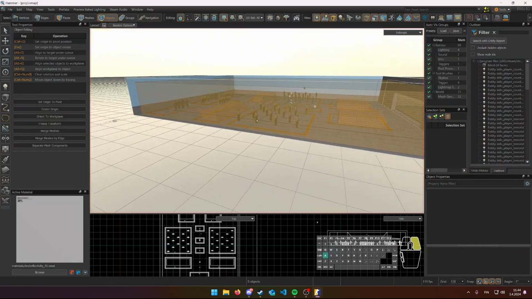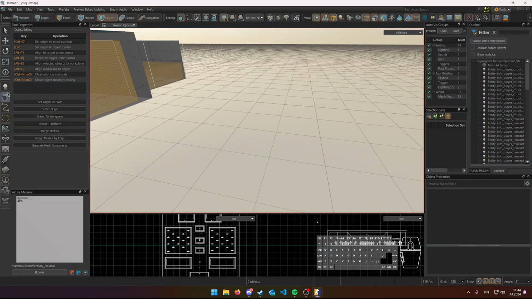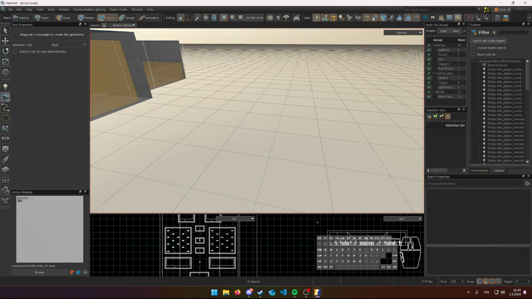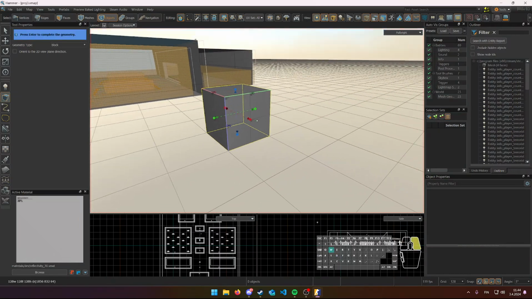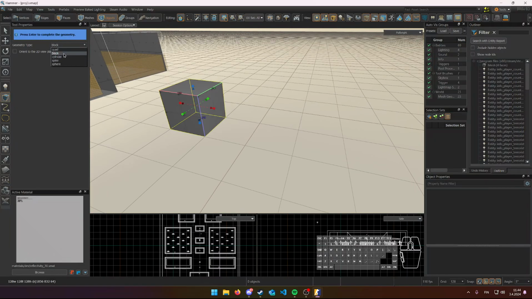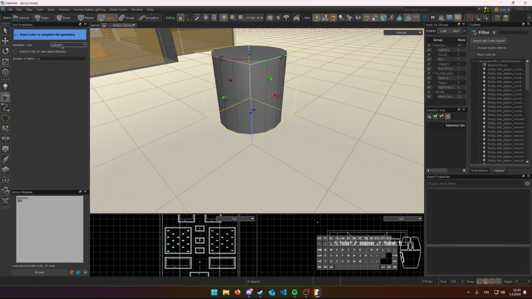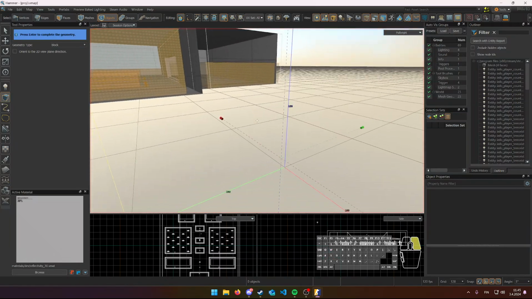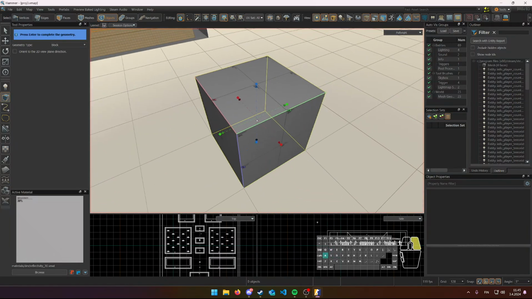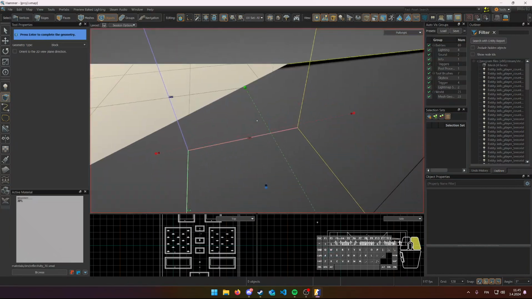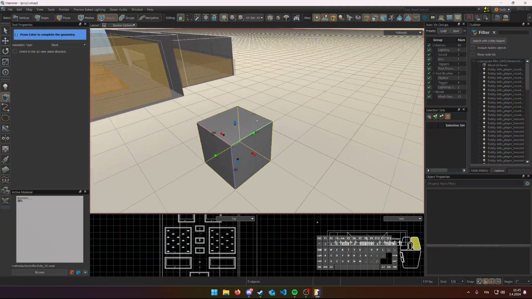And you can start making a basic map with the block tool. With the block tool you can create an actual block, as the name implies, or you can create a quad, which is just one side of a block, or a cylinder, or spike, or sphere. Doesn't really matter. But block for your first map should be good enough, because you can start making the room inside.